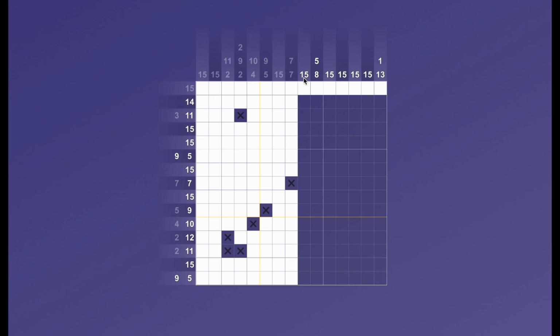Okay, this column is 15. So 1, 2, 3, 4, 5, 6, 7, 8, 9, 10, 11, 12, 13, 14, 15.